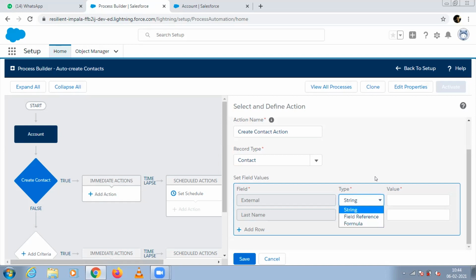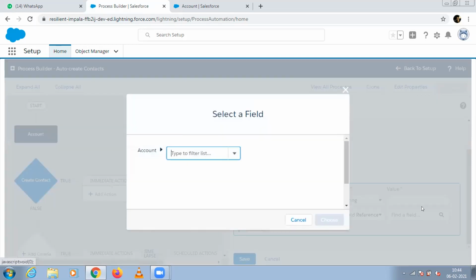One question: that create contact is true or false, right? So if the create contact checkbox is checked, that means true. Sorry, please say again. Create contact true means the create contact checkbox is checked, right? True, that's correct. Yes, okay, okay.